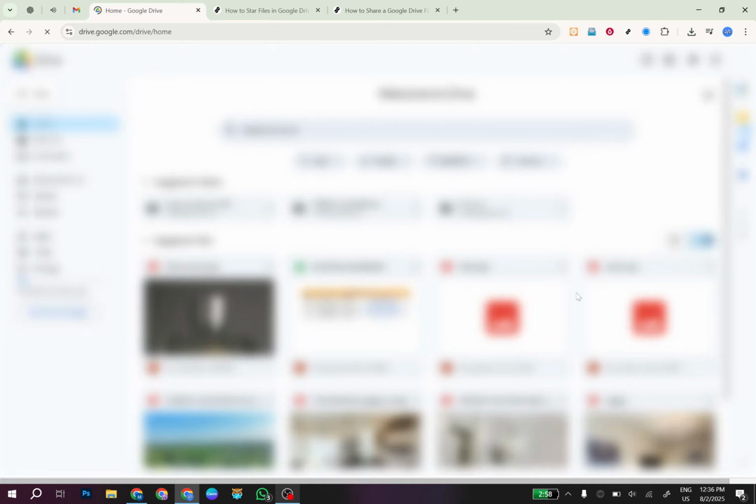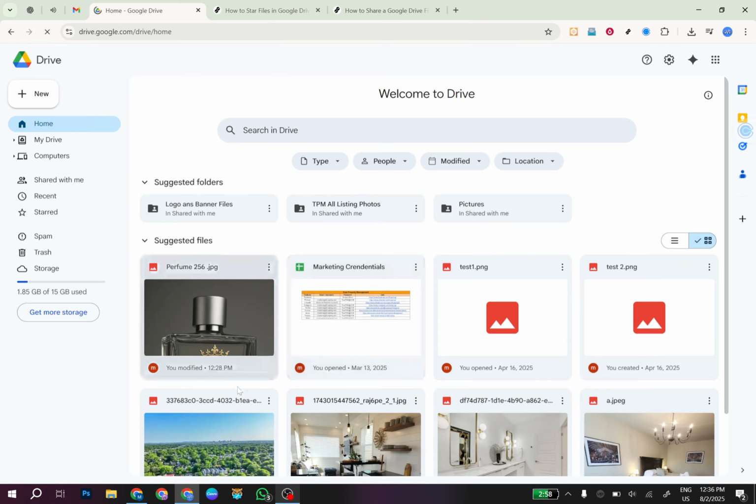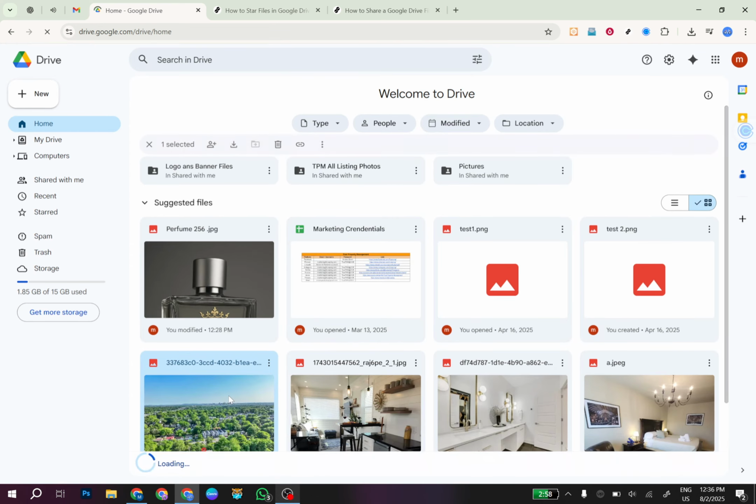Now locate the file you wish to share. If you've organized your drive neatly, this step should be straightforward. Otherwise, you can use the search bar at the top to quickly find your file.